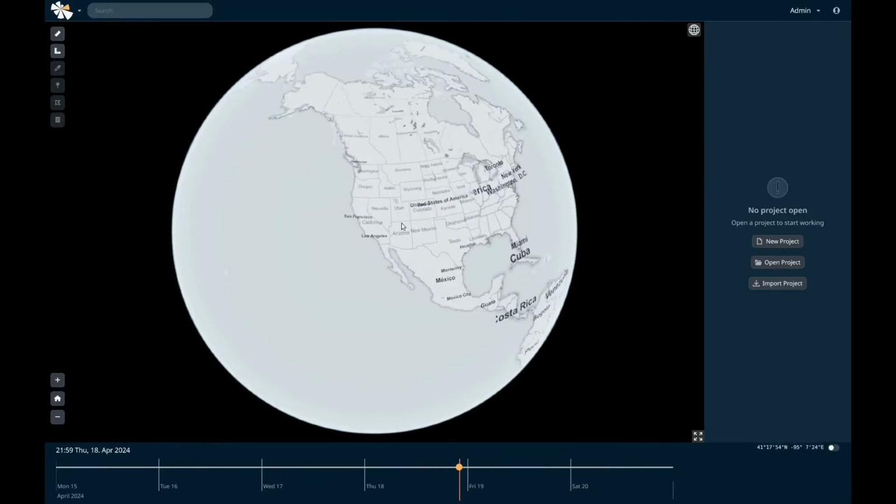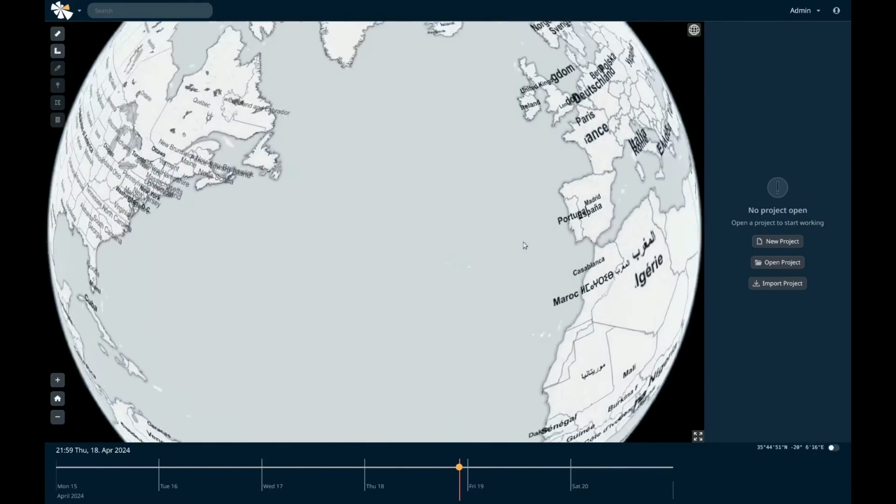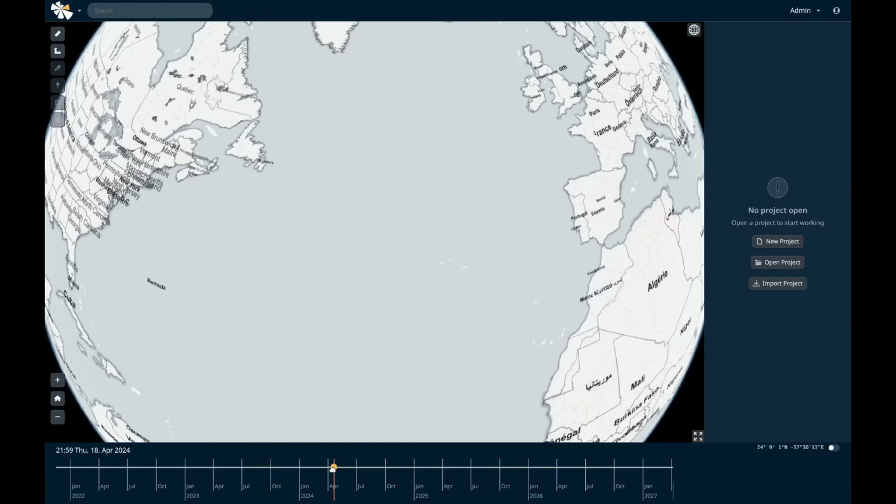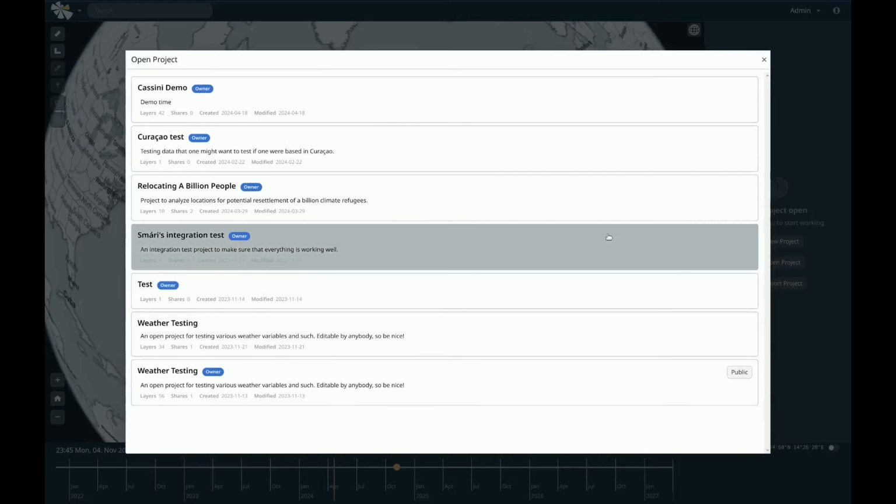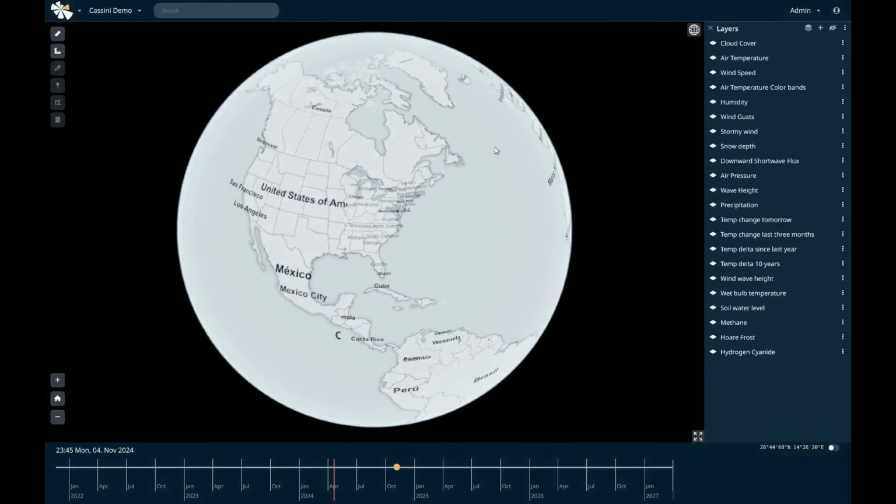When you come into the system, you have a globe view, and below it is a time slider. You can pan and zoom through space and time. But to get some work done, it all starts with creating and opening a project. A project consists of as many layers as you'd like.